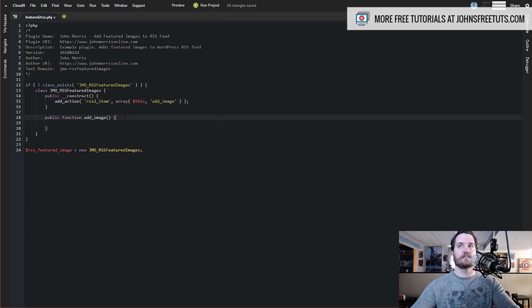So that hooks us in, and then we need to go through and see about how we can add this image enclosure. Now an enclosure tag needs some very specific things. So for our image here, it needs the URL of the image.